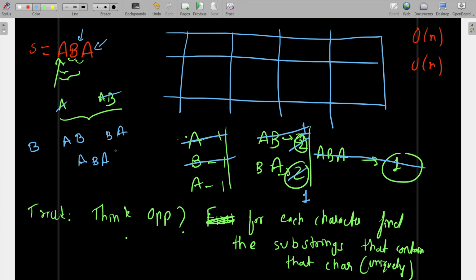So how many substrings will be there for this last A that contains this last A uniquely? It will be just BA and A again. So this A again and this BA. So you can see everything is gone, and in total we have done this crisscross 8 times. So we'll get 8 as our answer.